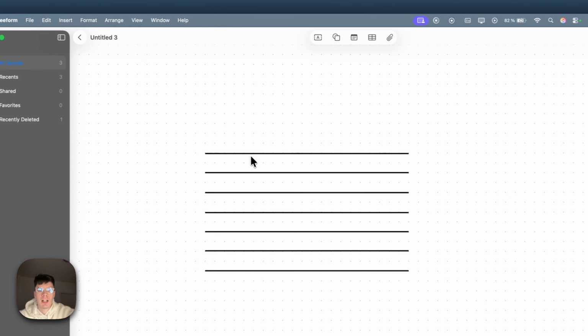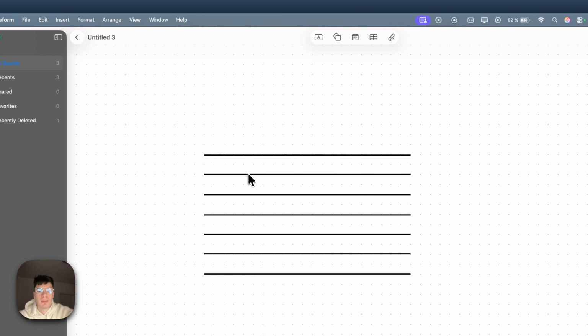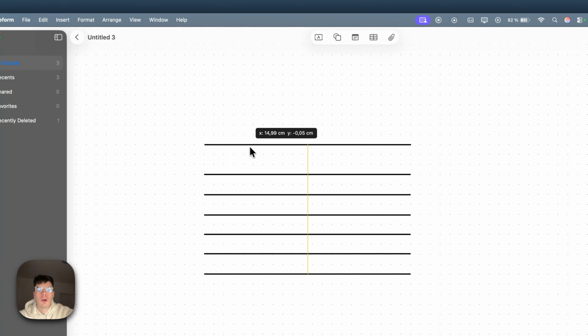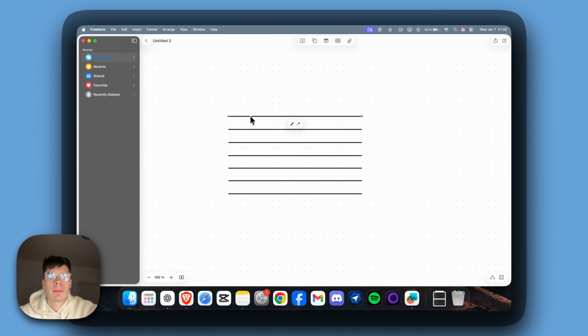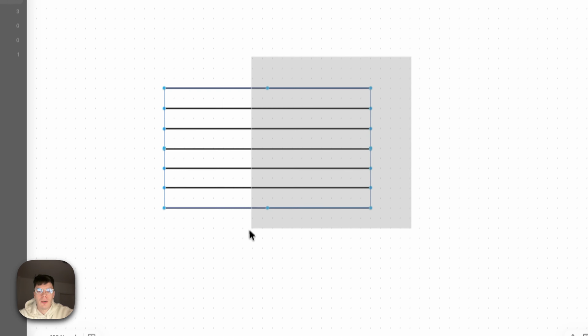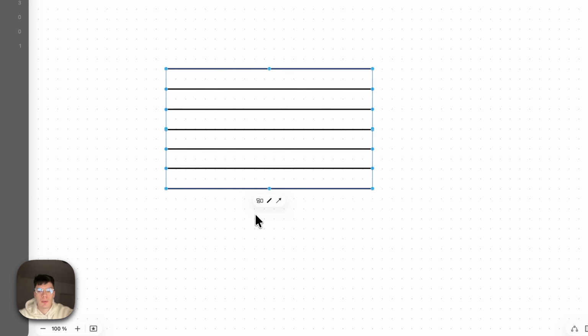As you can see, I can click one by one, and if I move this one, I can move only this one. So I want to group them. So if I grab this first one, I want to also move all the straight lines. So first thing we're gonna do is to select all your objects which you want to group.